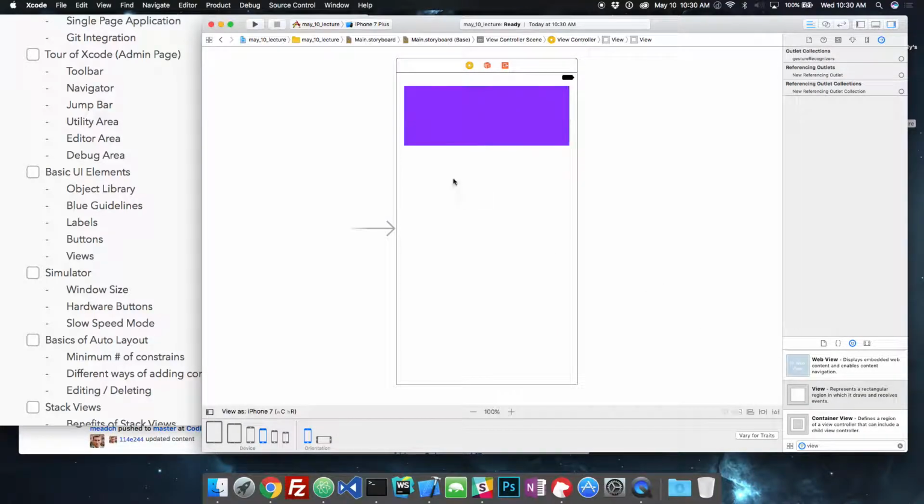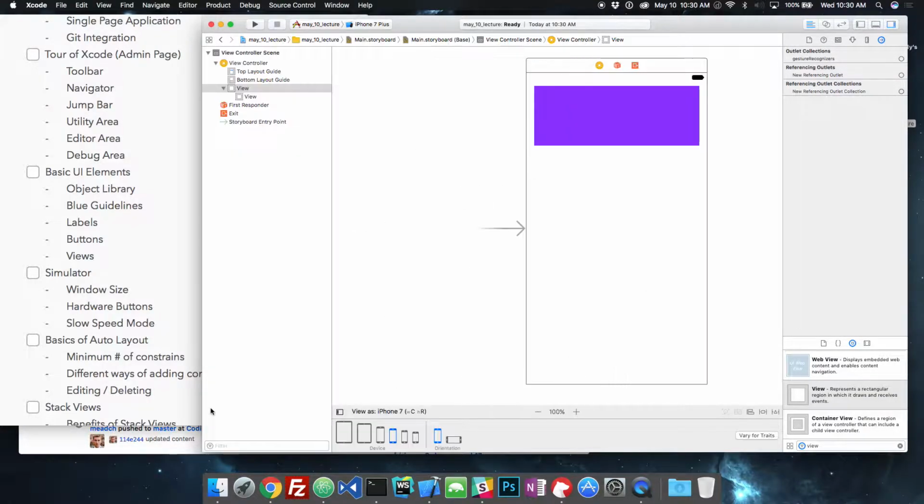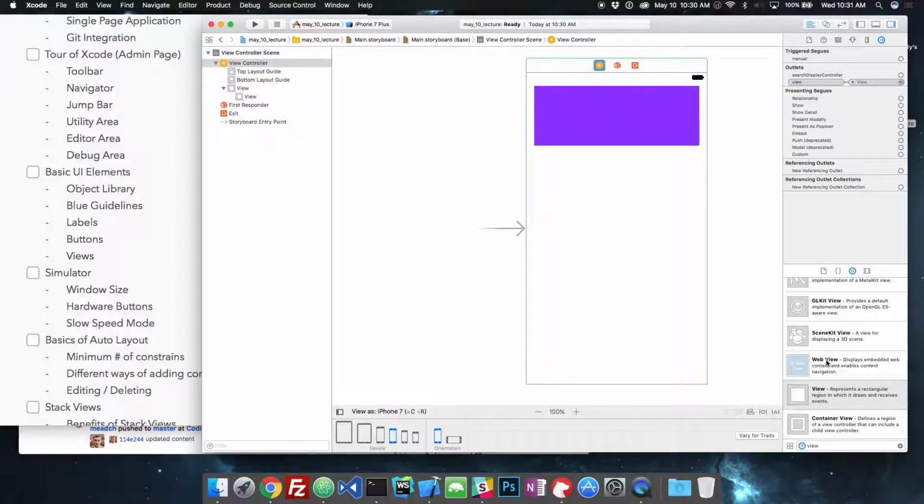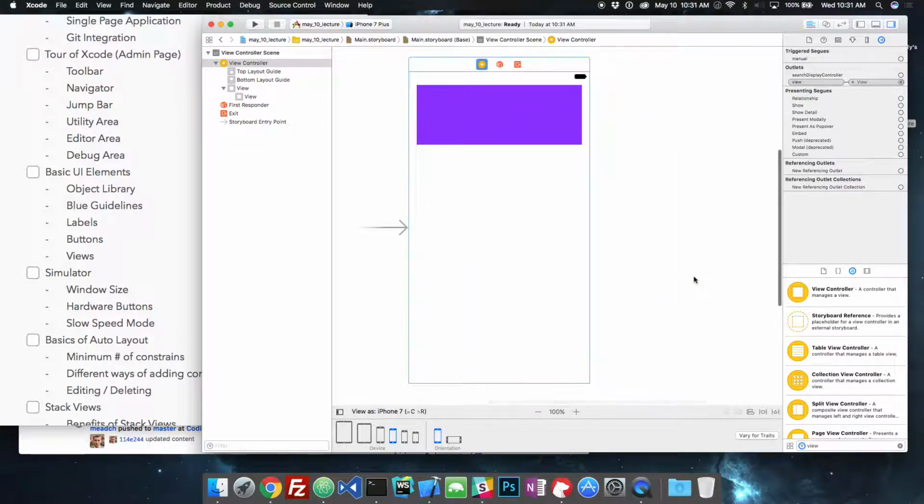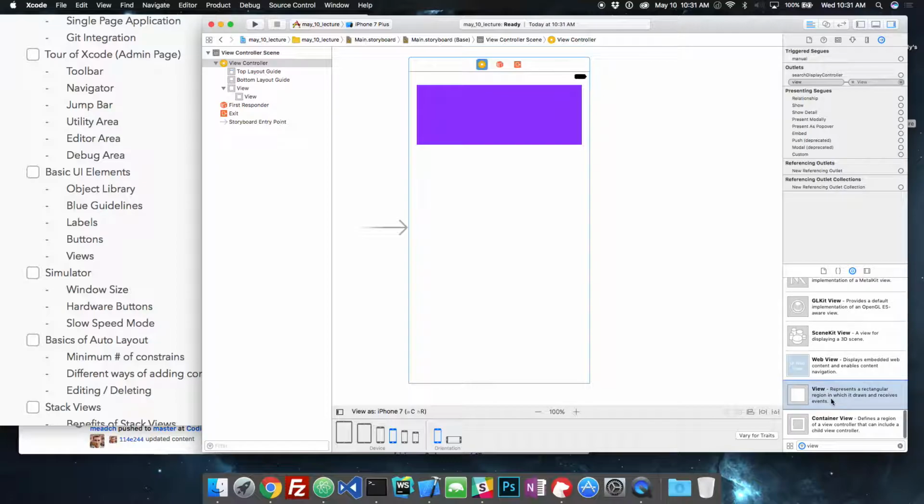Okay, so basic UI elements, all right? Object library. If you click on your storyboard, click on your view controller, you get your object library down here. You can see each of these things are kind of like a UI element. Each of these things you can drag onto your storyboard. They're all different types of objects, right? Hence the object library. If you want to look for a particular one, you just search it down here. Like I searched view, so I found view right here, right?